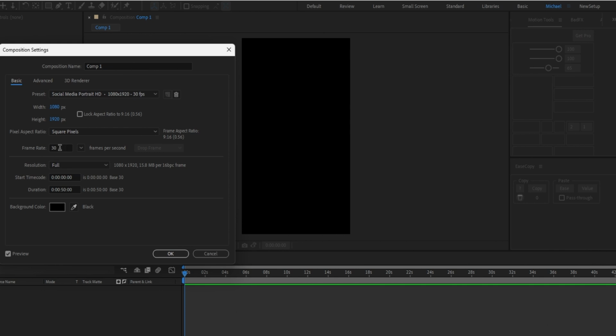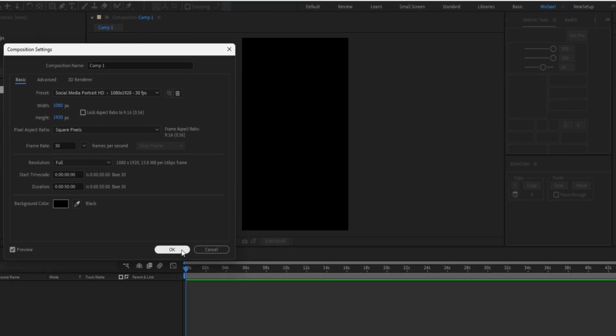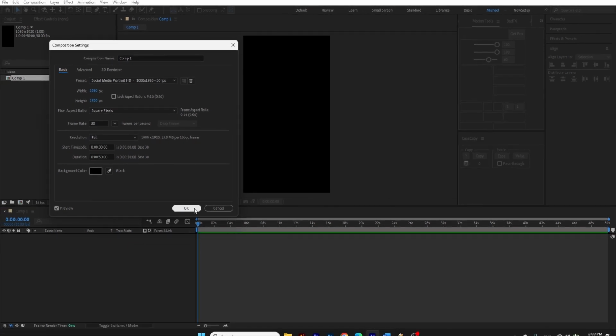Set the frame rate to 30 frames per second. This is the safest option. It looks good everywhere and won't cause problems later. At this point, you don't need to change anything else.